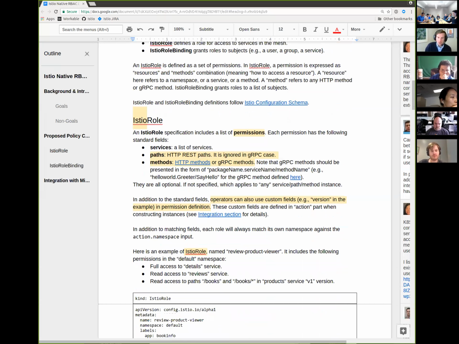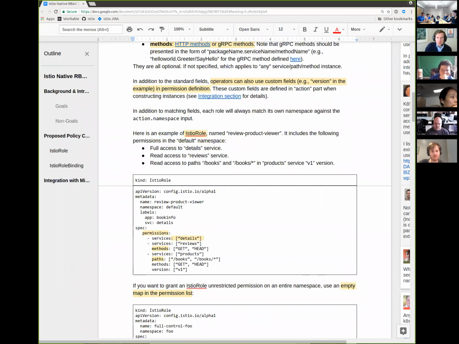An example of that would be something like this, where it operates in some particular namespace and gives you access to basically anything going on the details service, any HTTP GET or HEAD requests on the reviews service, and on the product service, GET and HEAD only to specific paths in the API.